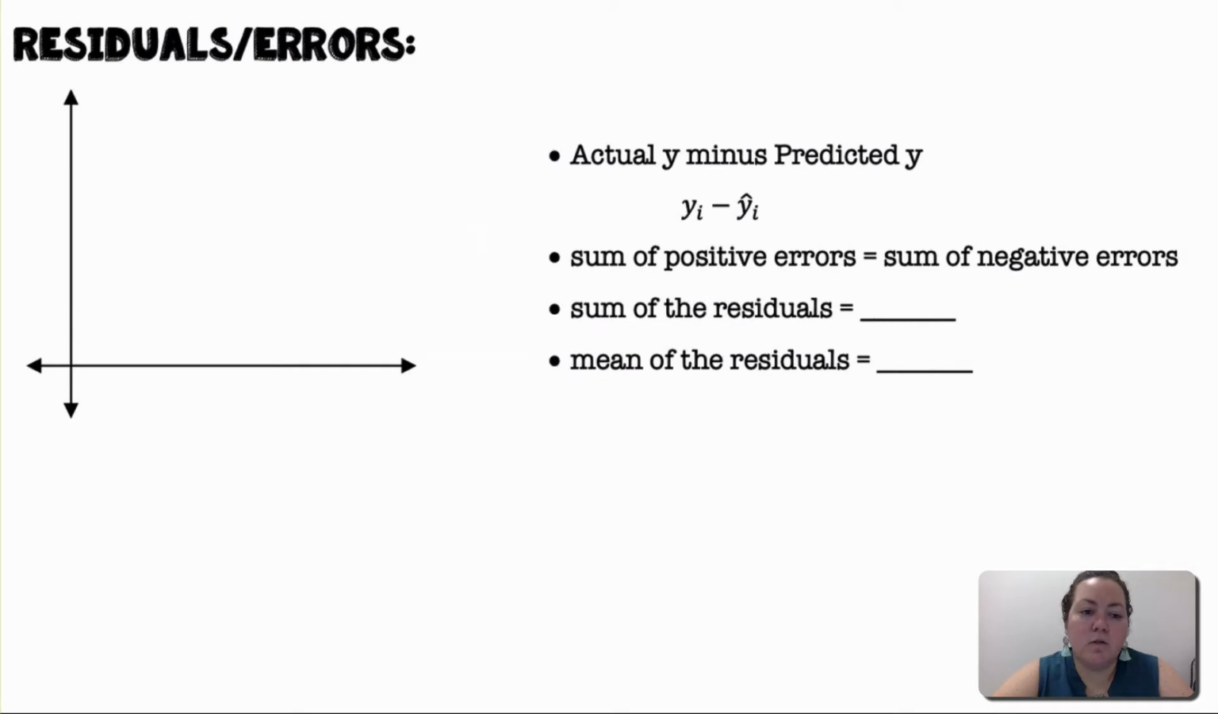Residuals and errors. Let's say that I have my scatter plot here. I can have my line of best fit going through those points. My residual is this distance from the actual point to the line of best fit. So it's the amount of error in my line of best fit. It's calculated by the actual y minus the predicted y. That's how I would calculate the residual for that specific point.